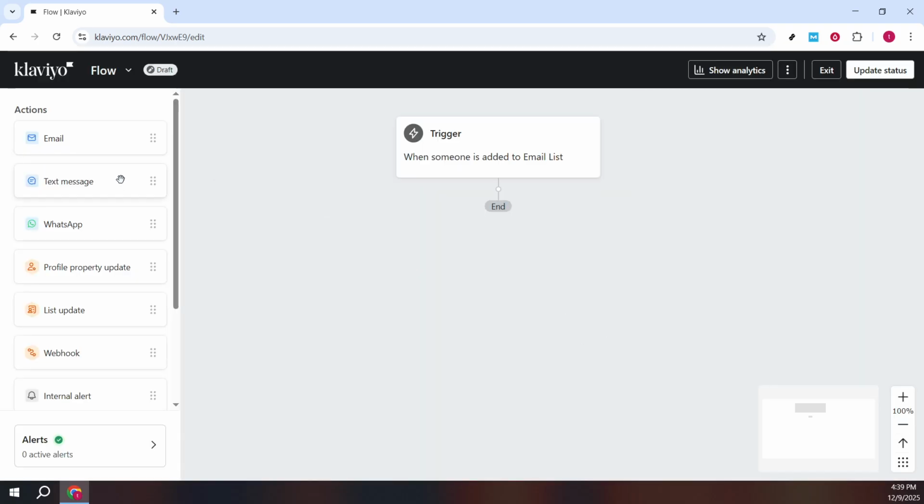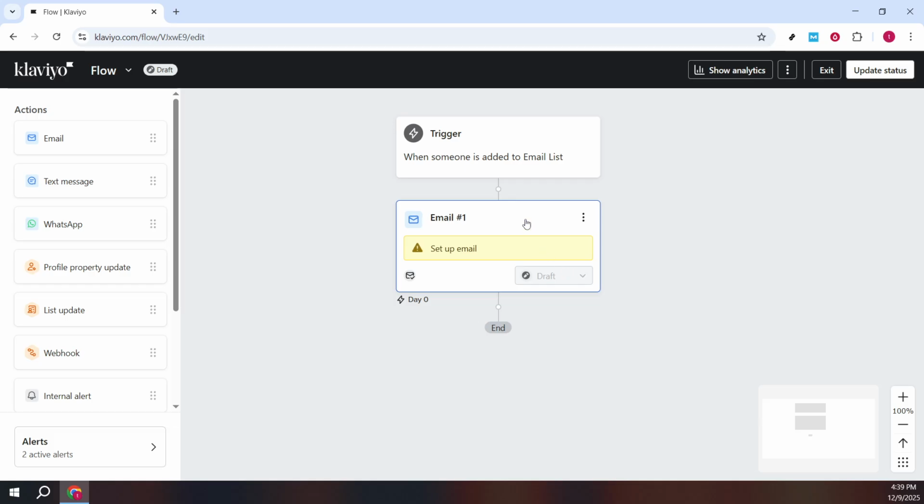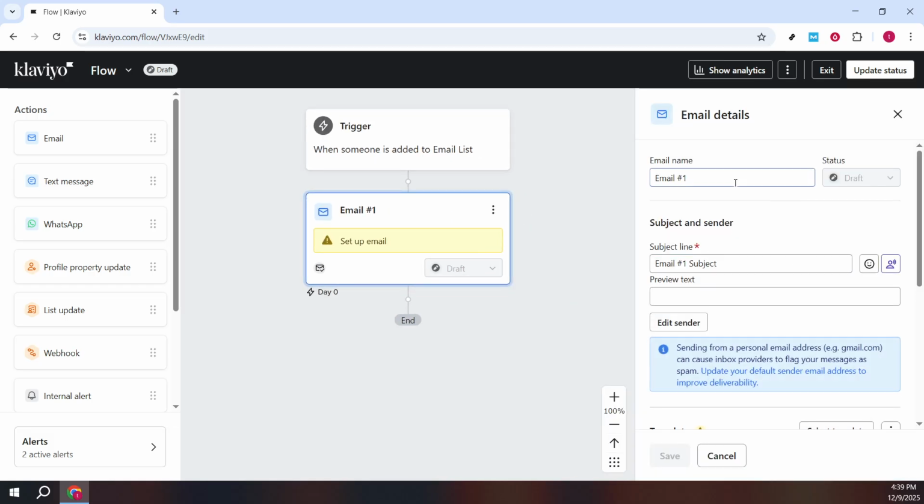Now let's build the content. On the left side, you'll see your actions. This is the toolbox for what your flow can do. Drag an email onto the canvas to add your first message in the series. This first email is the most important one. It sets expectations, introduces your brand voice, and can deliver any promised incentive.